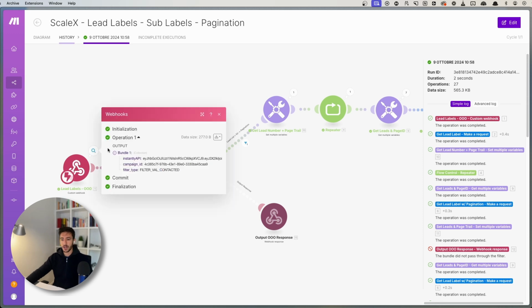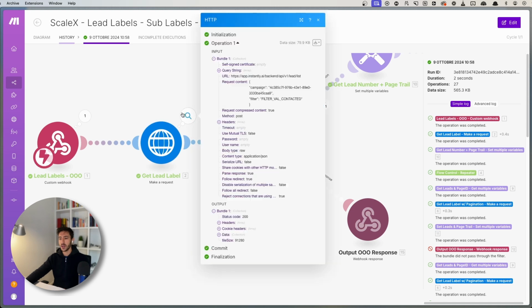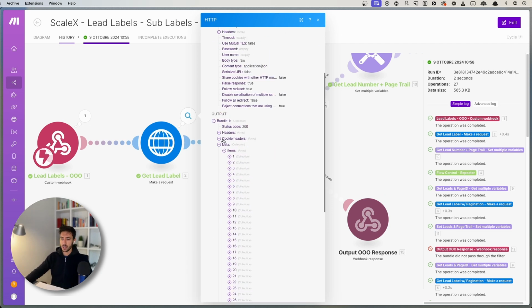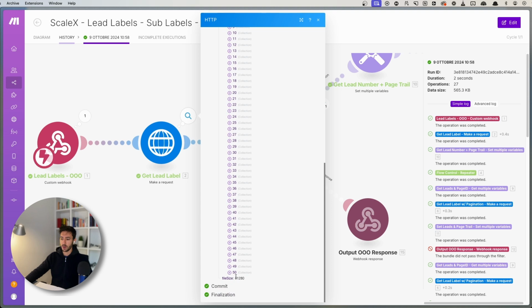So what we have over here is we have these lead labels. Within these lead labels, we have all the information that we need, and then over here we call this API to get the lead labels. Basically, what this allows us to get is a list of different leads that are labeled within a specific way. So for example, those are interested leads or contacted leads, or whatever the case might be. If we go over here and check the data, we will see that we have this data collection and an item array, and the item array has over 50 different collections inside.